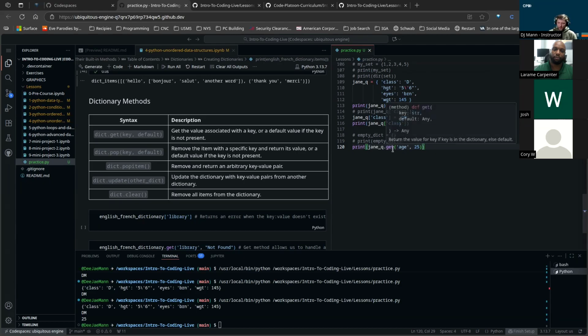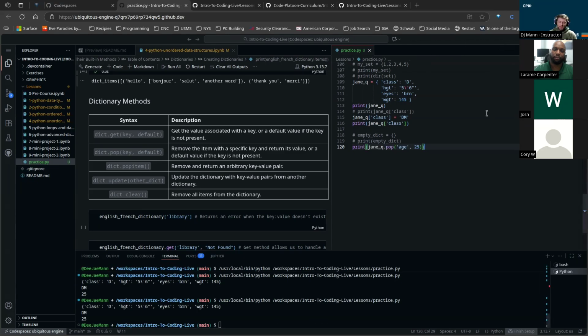Pop works the same way, but with pop, we're removing the key and returning the value. So we don't want to just discard it. We want to do something with it, but we also want it out of the dictionary. Popitem removes a random key-value pair.